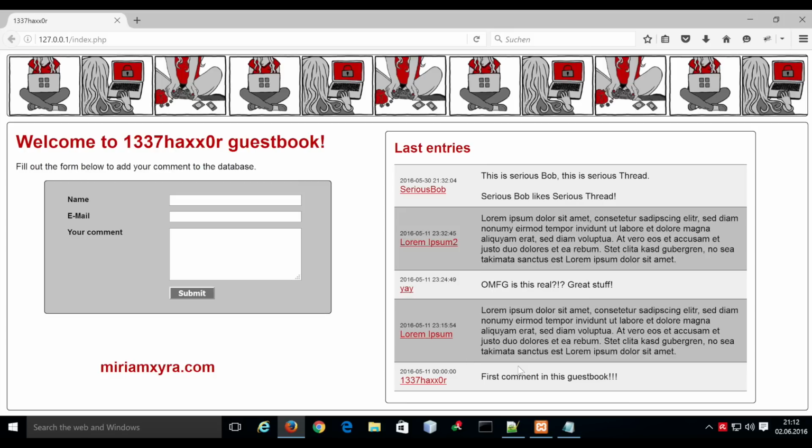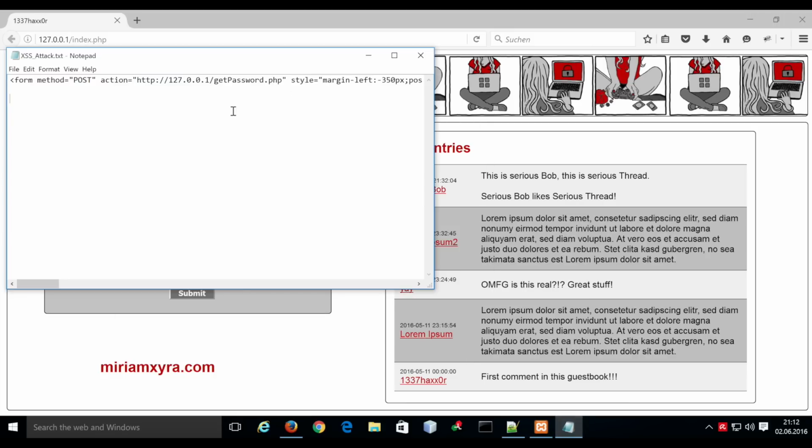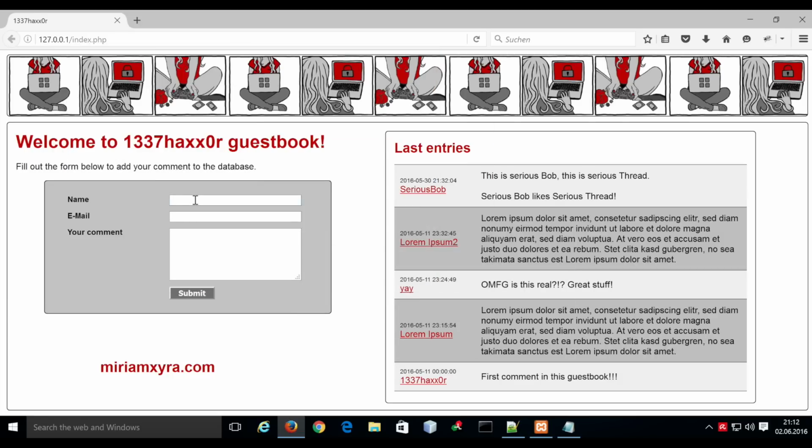I've prepared a little code snippet to exploit this guestbook. In my example, the address of the form action is my own local page, but in reality, an attacker can insert any address he likes. So I type in a fake name, a fake email address, and also some comment text, so it won't be clear at first sight that the injected code was submitted by my comment.